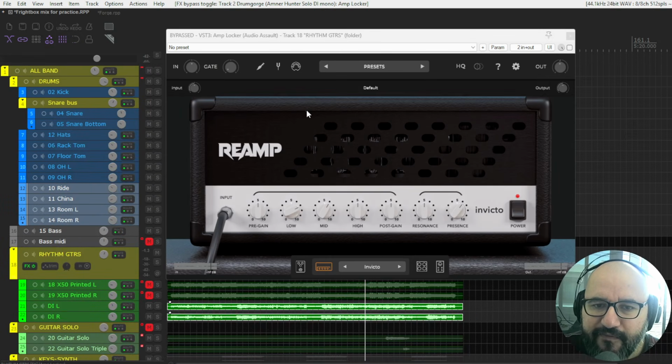Let's check out some features and controls of this plugin. Of course, we have the amp section here, the main section, the amplifier, right? You have the pre-gain, you have low, mids, and highs, you have post-gain as well. So you have two stages of gain and distortion. You have a resonance and a presence, right?